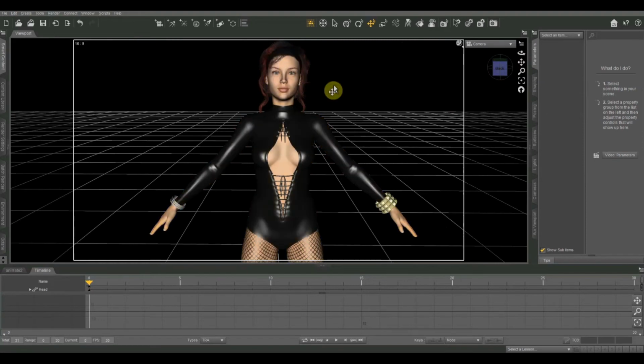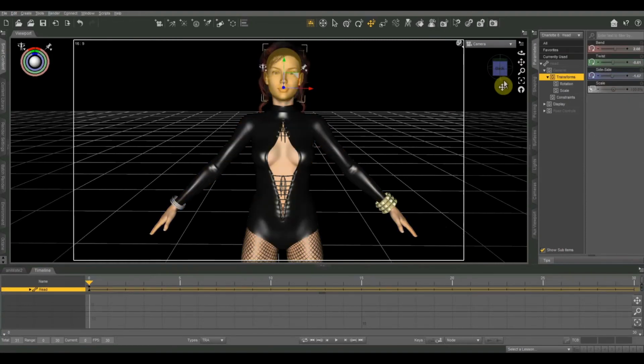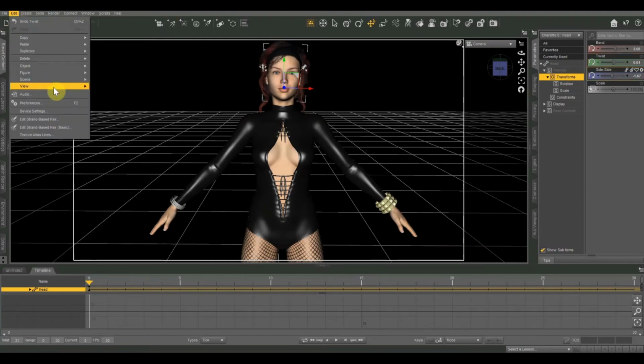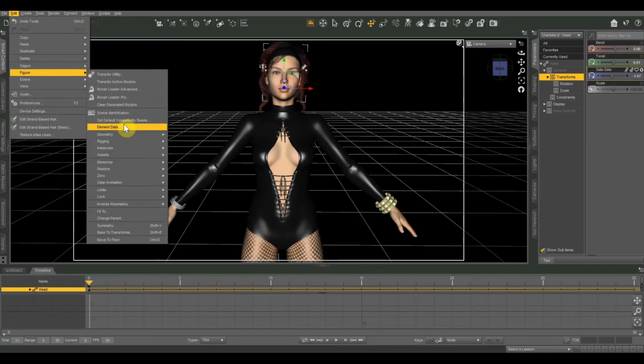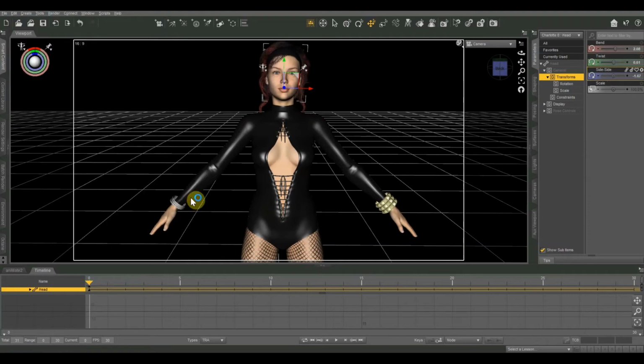And there are a couple of ways that we can do it. We can do that by doing individual body parts. For instance, if I do the head, again, we can only twist so far. But while I have the head selected, if I go to edit, figure, limits, and I'm going to select limit off rotation. So now the head no longer has limits, so it'll twist as much as I want it to.